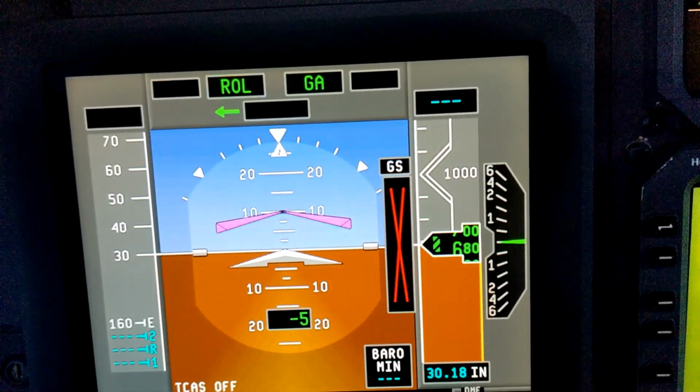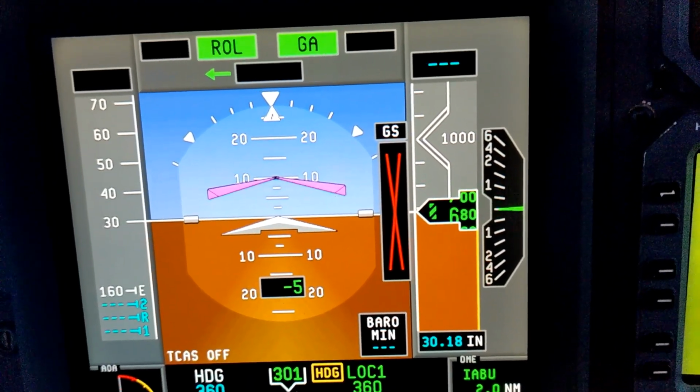There you go. See, it says roll mode, go around, 10 degrees pitch up.